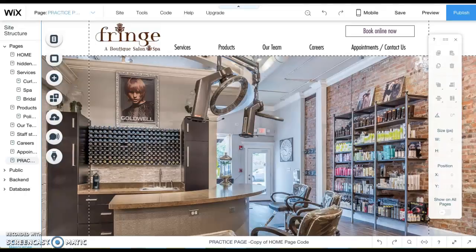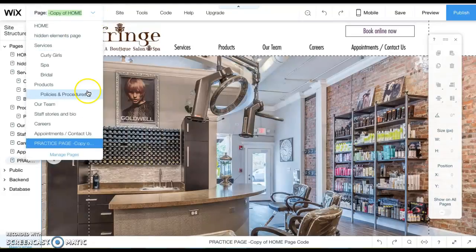Hi, today we're going to talk about how to make a simple text change on your website. After you've logged in, go to the correct page that you want to work on. For today, I'm working on what's called a practice page, but you could scroll down to find any of the pages that you would need to make the change to.